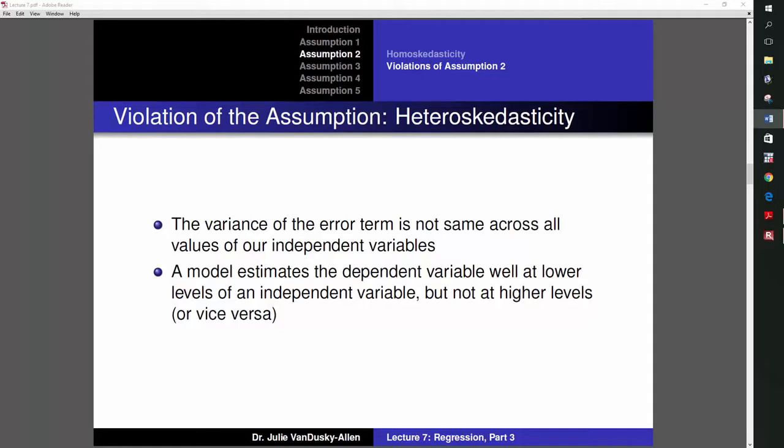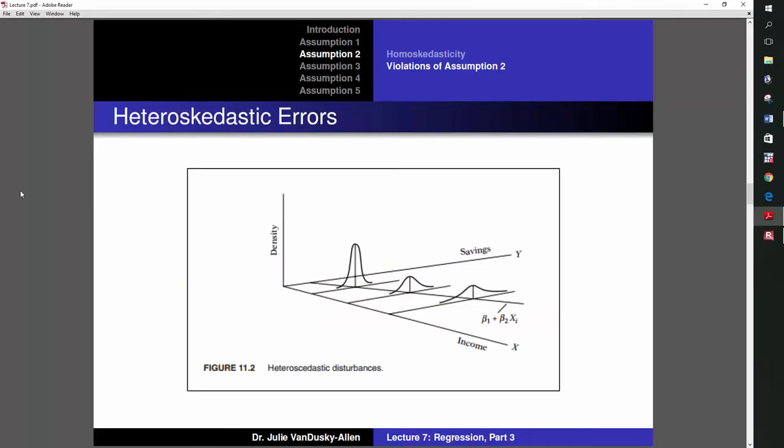Most often, our regression models violate homoscedasticity. When we violate homoscedasticity, we call it heteroscedasticity. This just means the variance of the error term is not the same across all values of our independent variable. Substantively, this means that our model estimates our dependent variable better at some values of our independent variable and worse at other values of our independent variable. This picture illustrates a model that is heteroscedastic.